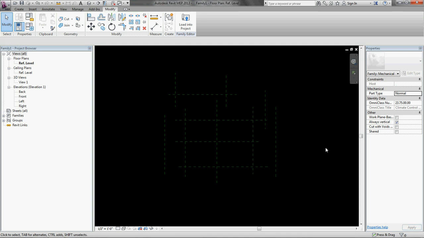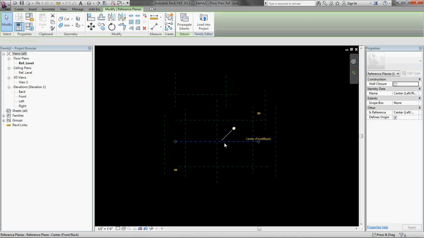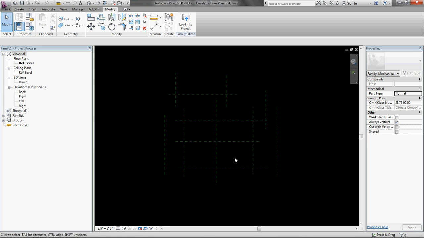Now that we have all our plan reference planes, we are going to need some reference planes in the vertical direction to define heights and elevations of things, but we'll do that in a second. First, we need to get these reference planes situated and dimensioned. An important thing is to make sure that your family has some relation to the origin of the family, and the origin is defined by the intersection of these two primary lines, center front/back, center left/right. So what we'd like to do is make the main box symmetrical around the origin.